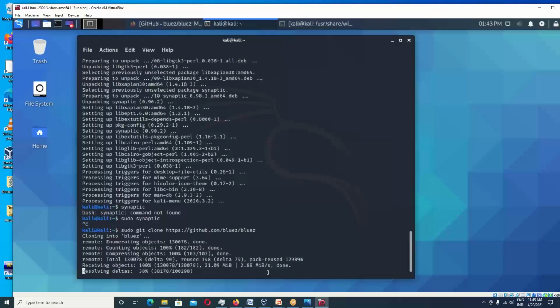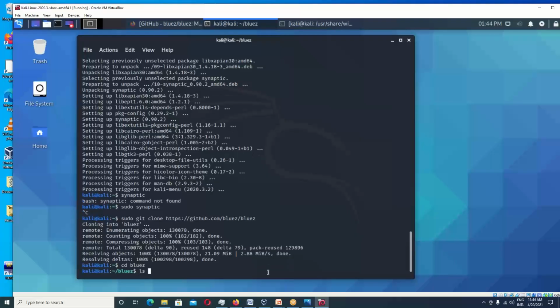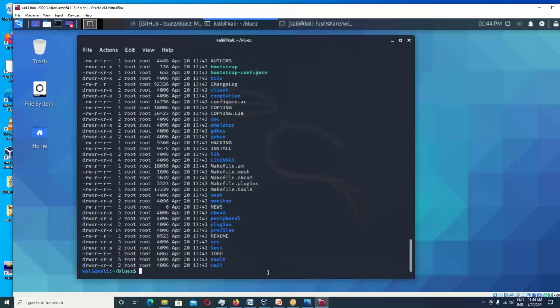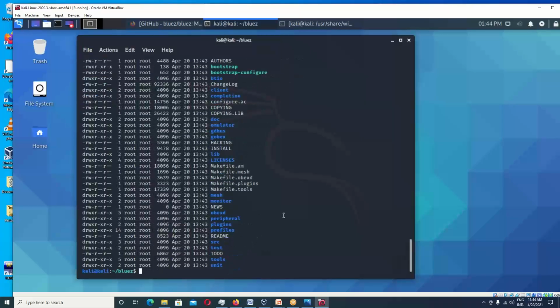Oftentimes when we're talking about new tools or tools that are not included in the package manager for Kali, this is the place to get them. And see how quickly I just downloaded and probably created a directory called BlueEZ. Let's look. Yep, there it is. And there's all the tools for BlueEZ. BlueEZ is one of those package tools that you need to really do any kind of work in Bluetooth and Bluetooth hacking. So pretty simple to get.